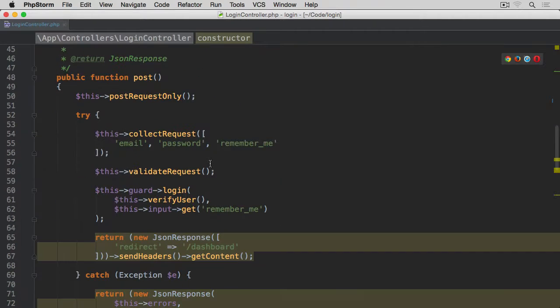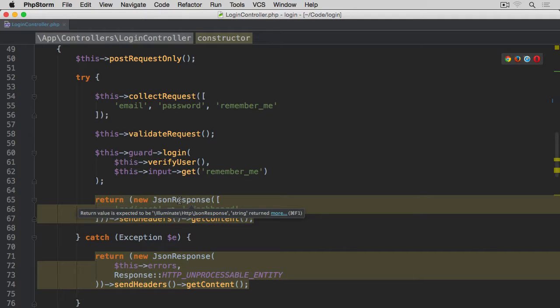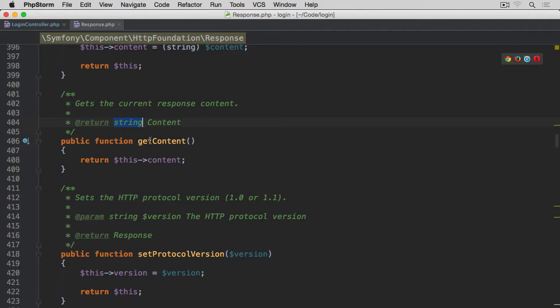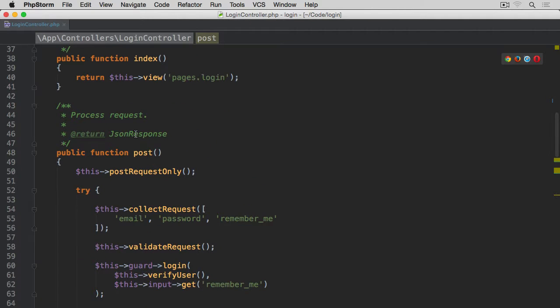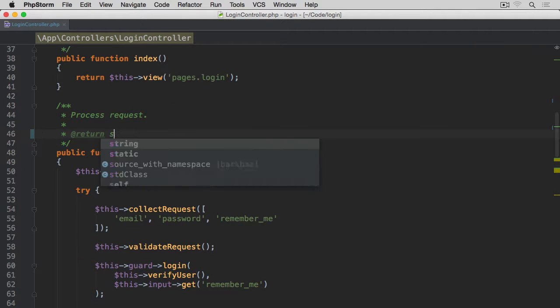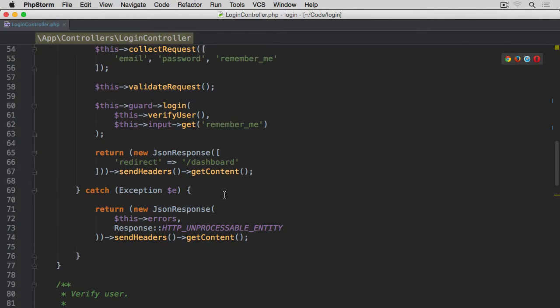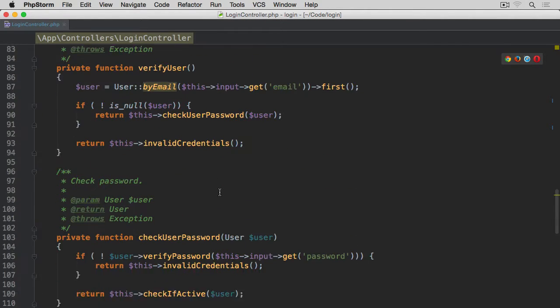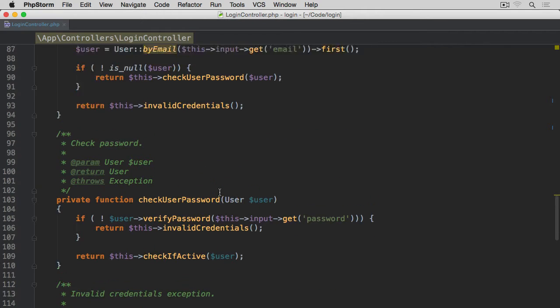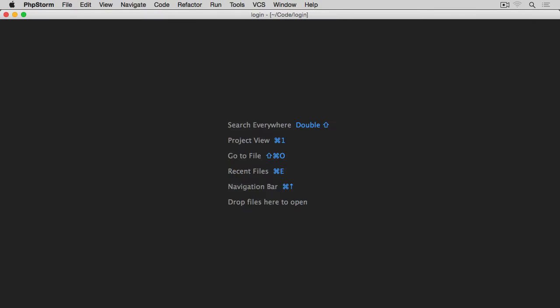And then if we scroll down, you'll see that this JSON response here, when we actually click on this get content, you'll see it actually returns string. So if we go back here and change this return JSON response to simply string, that should also remove this highlighting of the code. And I think that's everything. Everything else seems to be fine. So we can now save and close our login controller.